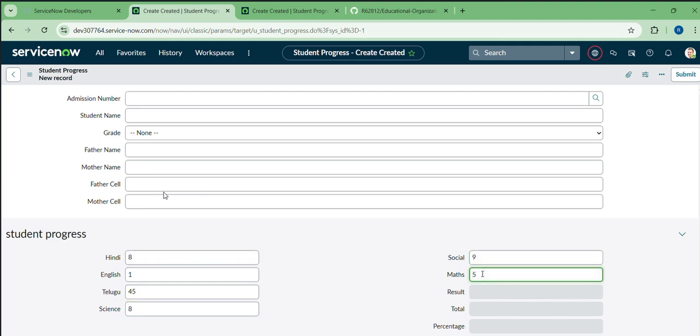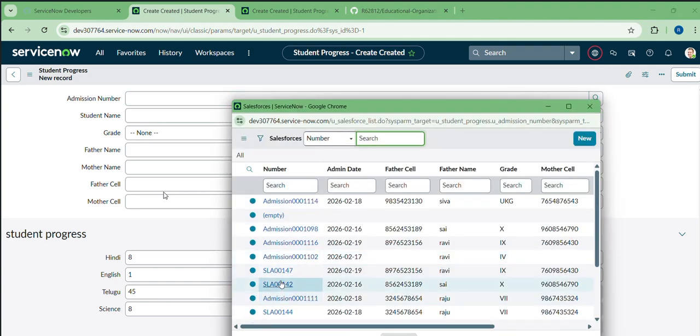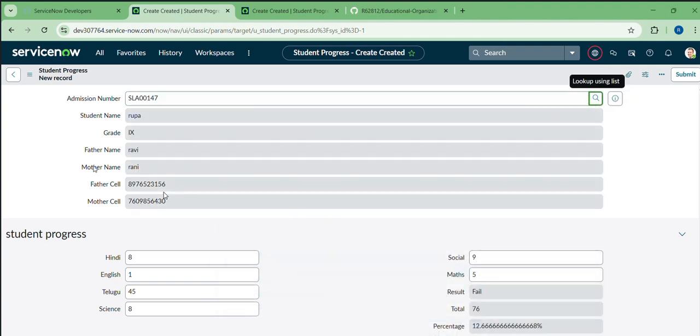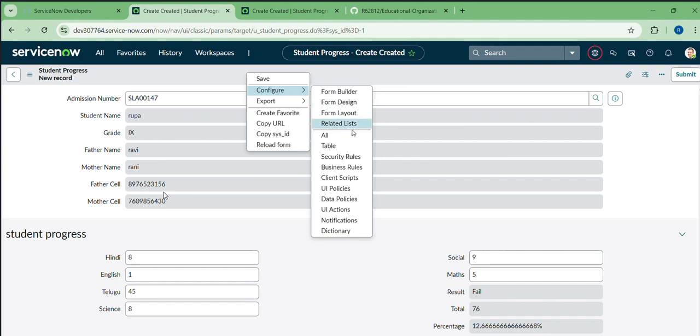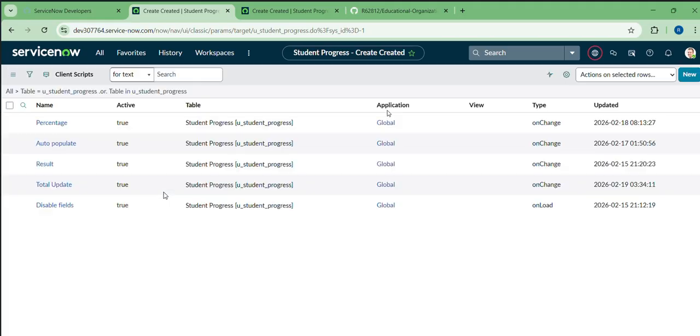Again I will give. Here some subject marks are below 35, right? We can see result, total, percentage. It auto populated. When I give marks, result, total, percentage is auto populated, right? Here I can add some client script. When I select admission number, student name, grade, father name automatically populate and are read only. We can't edit, right?